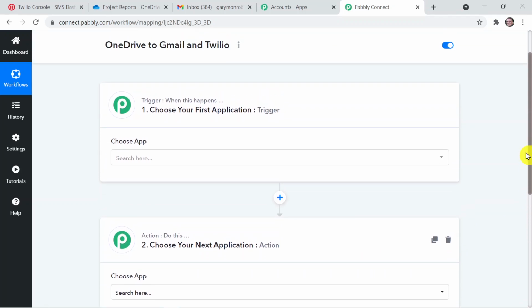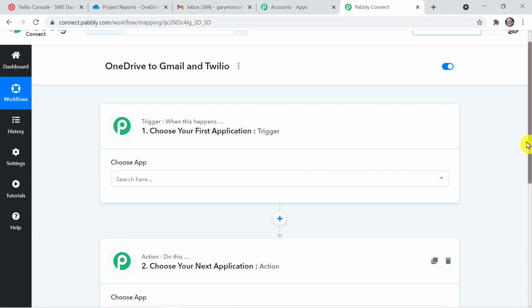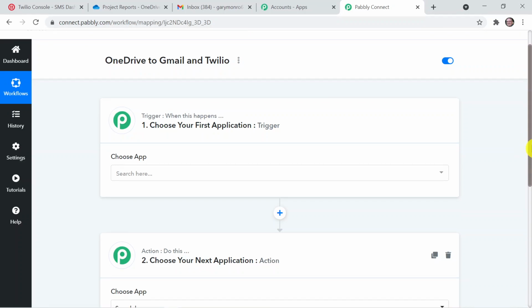Okay, so to initiate the process, let's choose a trigger application. And before that, let me tell you one more thing, that we are going to make a connection first Microsoft OneDrive to Pabbly, then Pabbly with Gmail, and then Pabbly to Twilio. That's how we are going to connect these three applications.